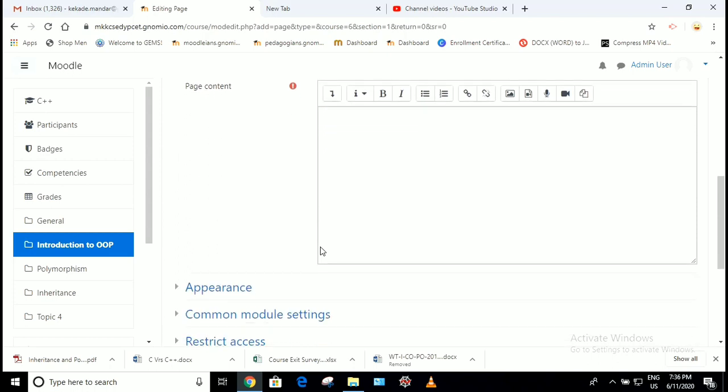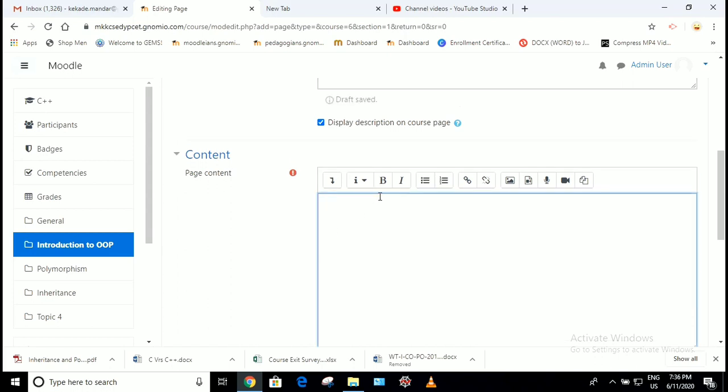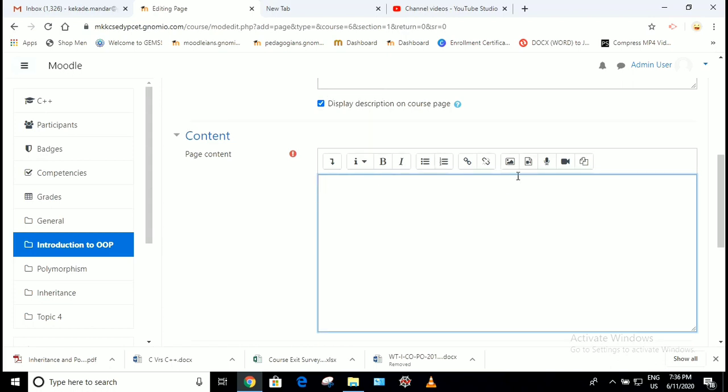Next, I am going to add the content to my page. How to add the content? Here you can add the content by typing, or you can add the content by inserting an image or a video or a recording or some files. So multiple contents can be added to your page. For example, we will see how to add an image to our page.